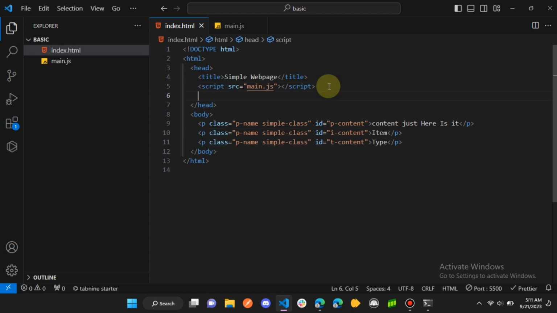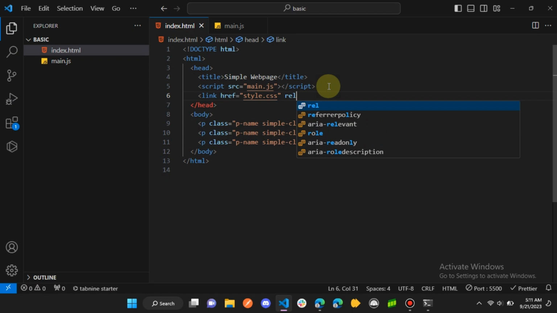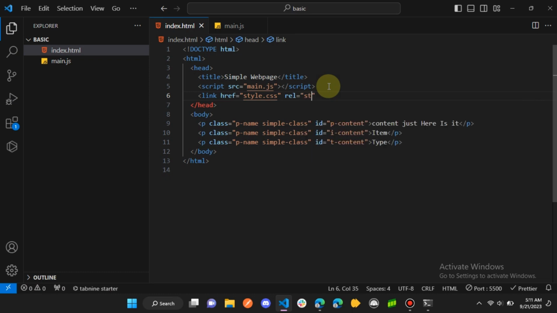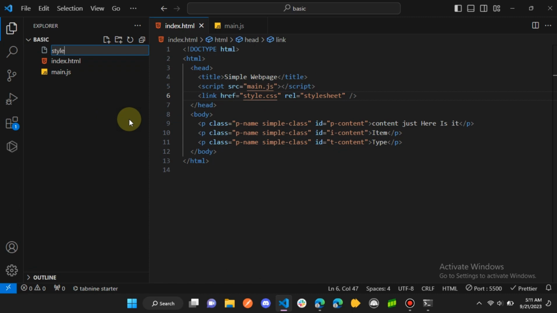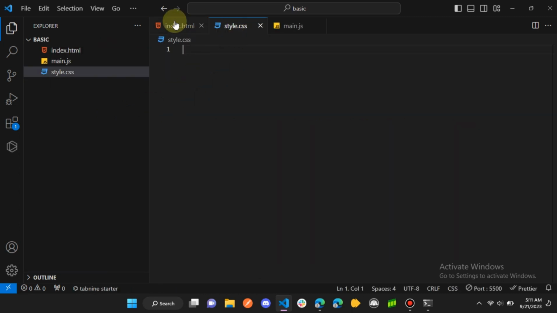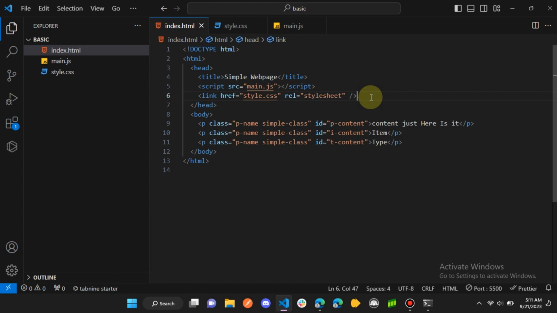or the link tag for linking HTML. Let's call this style.css, and rel, yeah, rel equals stylesheet rather. I'm going to close this and make this file style.css. All right, so this is for linking CSS files.